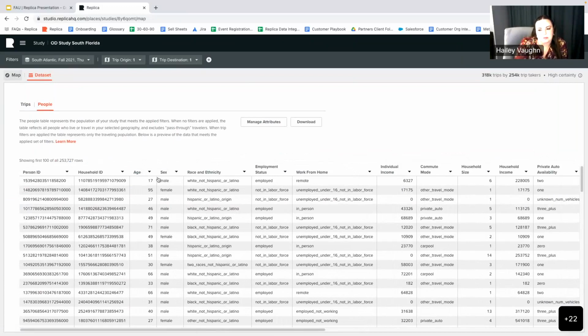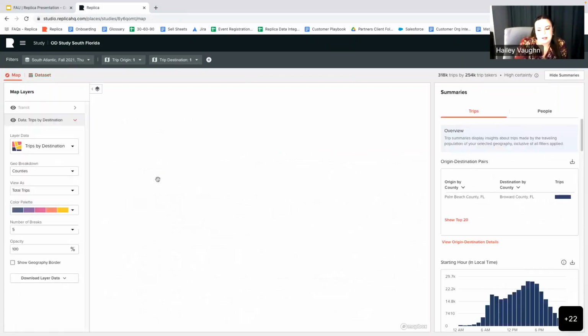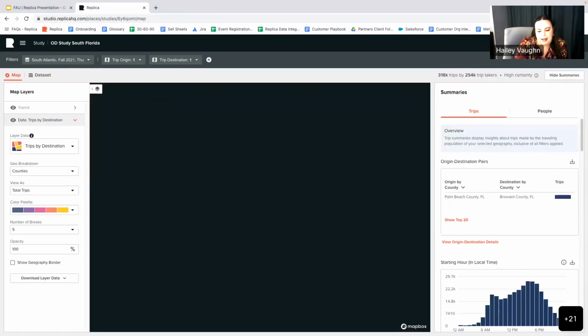So this is a quick overview of Replica places. I want to make sure I save time to cover Replica trends. I saw a question come through the chat, so I'm just going to pause a moment to look at that.